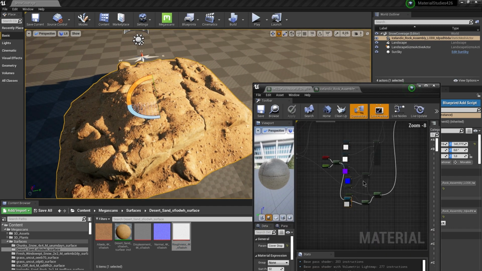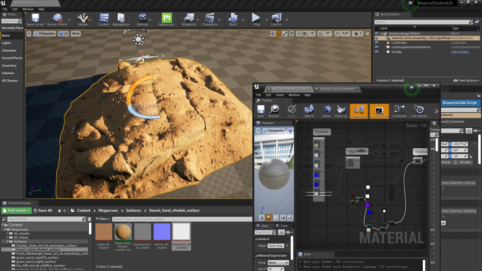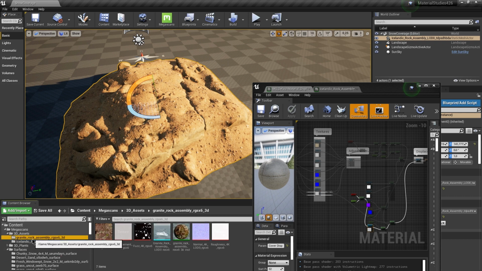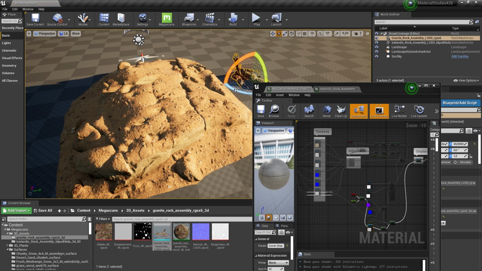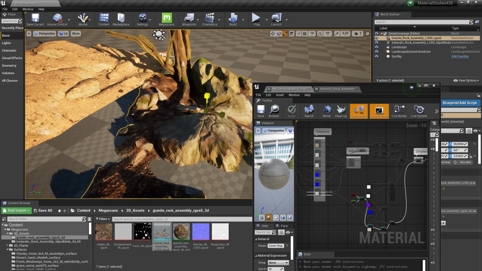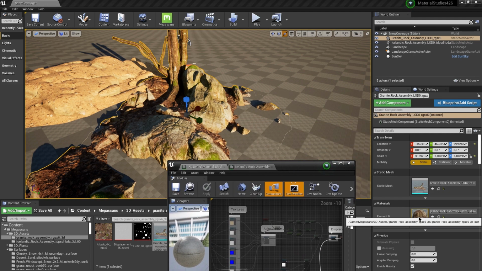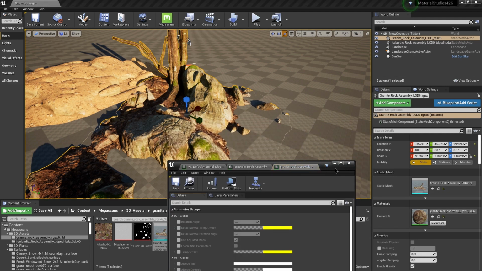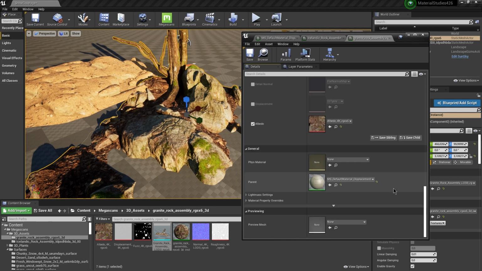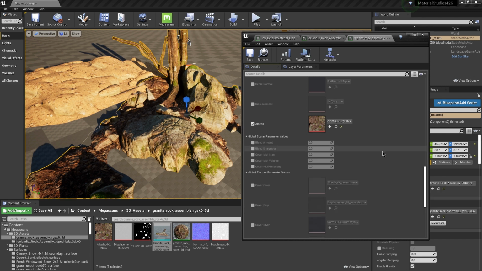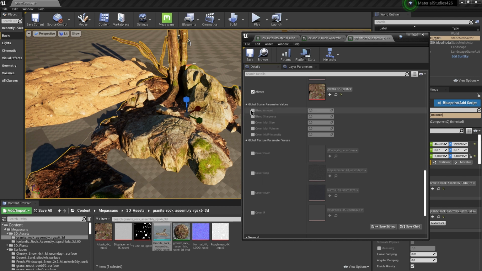And with this done, we now can go to other assets. Let's say we go to this granite rock assembly here. Let's scale it up a bit. And this object here has still its original material instance parent set to the default material displacement. So let's just change it to our new one. So we have everything in control here. Let's turn all on.